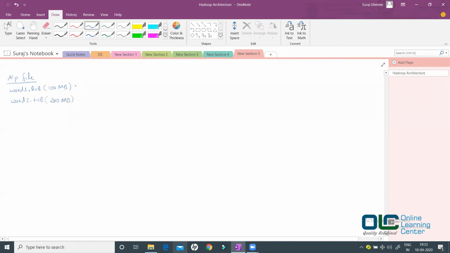Now this will be divided into how many blocks, guys? 1 block. I'll call it B1. Okay, this will be divided into how many blocks? 2 blocks. Let me call them B2 and B3. So now you have this data broken down into 2 blocks. One is B2 of 128 and B3 is of 72. So this is how your data is broken down into 3 blocks. Done.